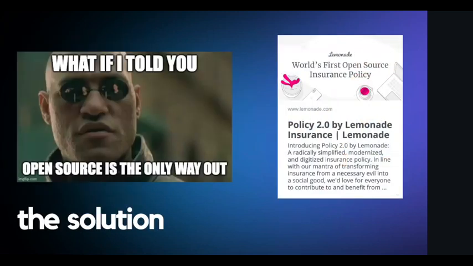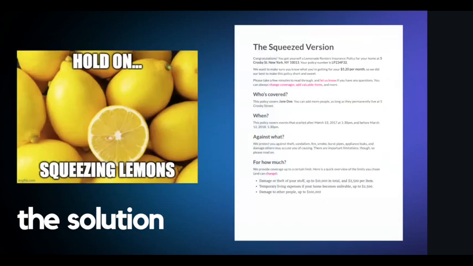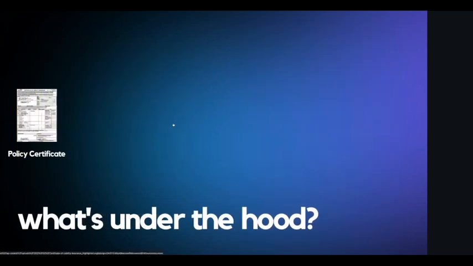But there's a solution. In fact, Lemonade implemented the world's first open source insurance policy. And we can leverage that to make your policy look something like this. So this is what the solution is.